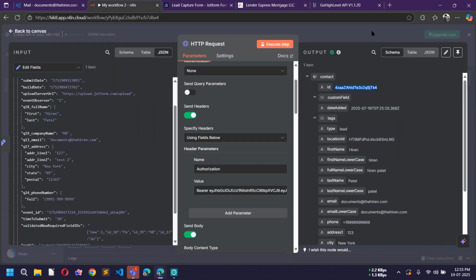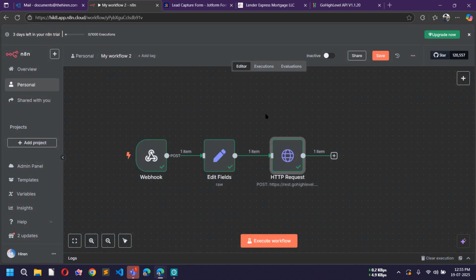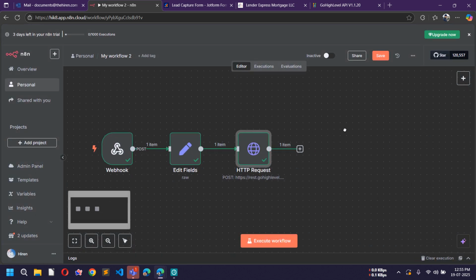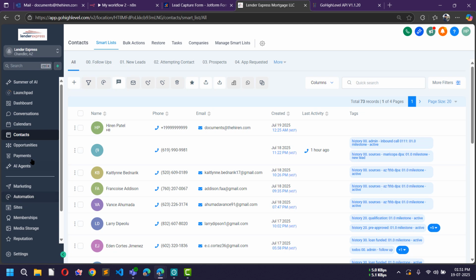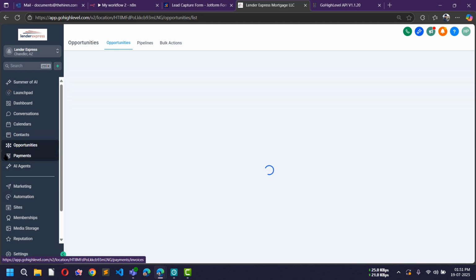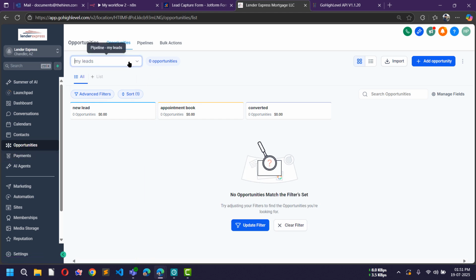Now next what I will do is I will create an opportunity for the created contact. Okay, so to create an opportunity, first we need to find out in which pipeline and in which stage the opportunity should be created. So for this, let's go to GoHighLevel first and click on opportunities. Here you can see I have 3 pipelines created. Okay, so I will create inside this pipeline my leads. Okay, inside this pipeline I have 3 stages: new lead, appointment book, and converted. Okay, so I will create new opportunities inside new lead stage.